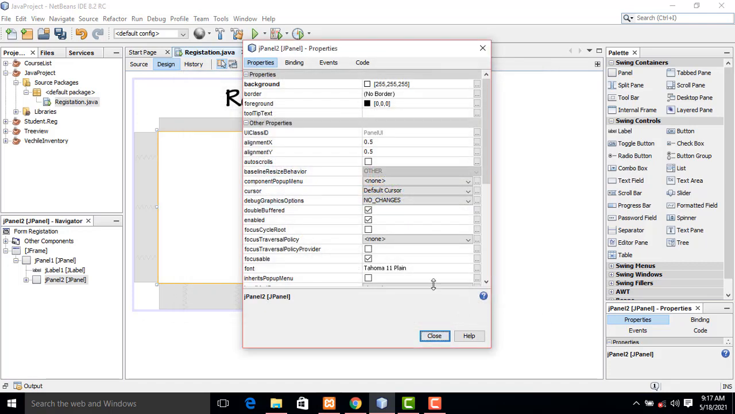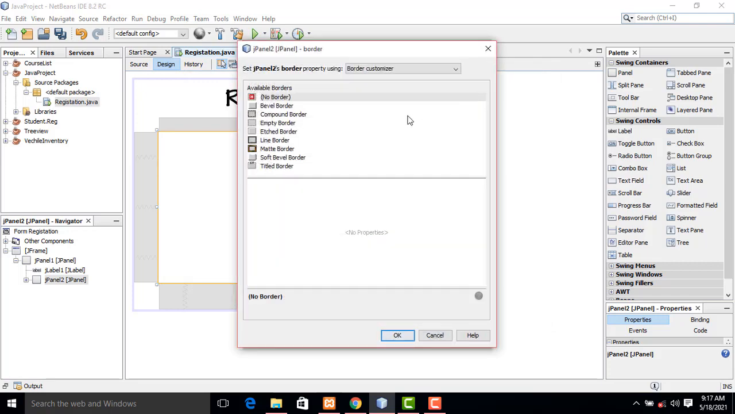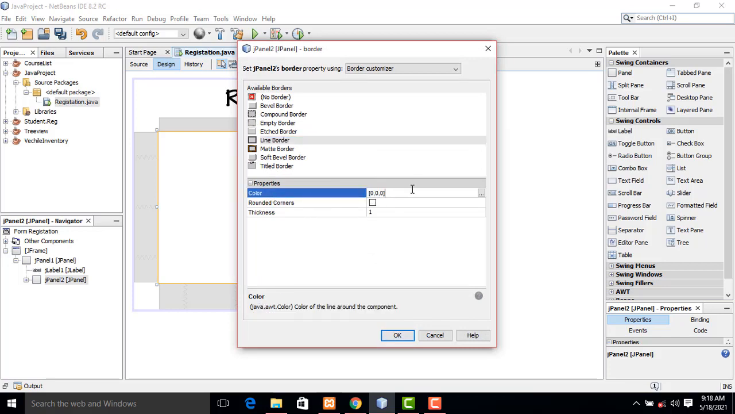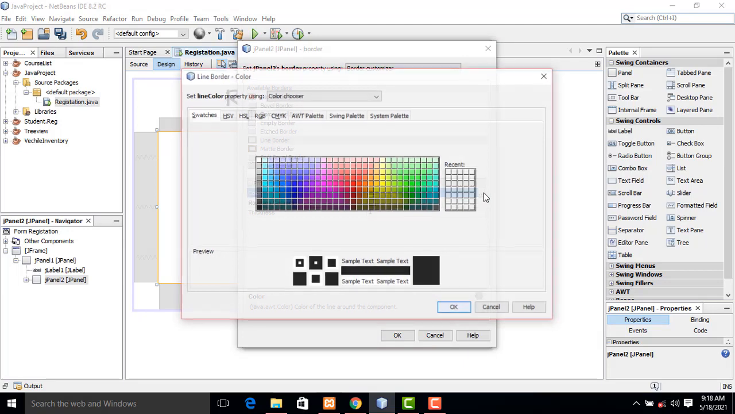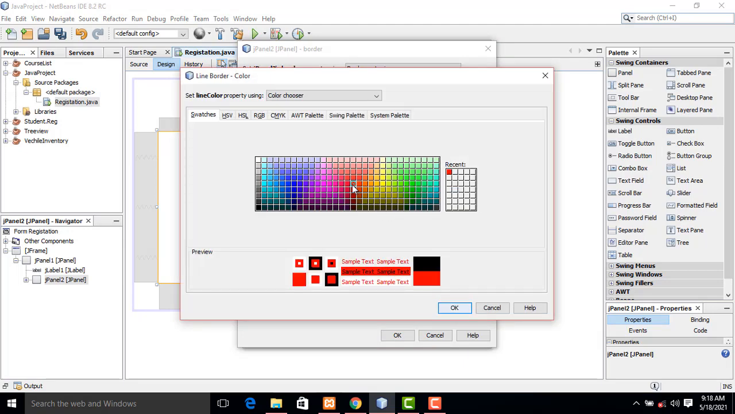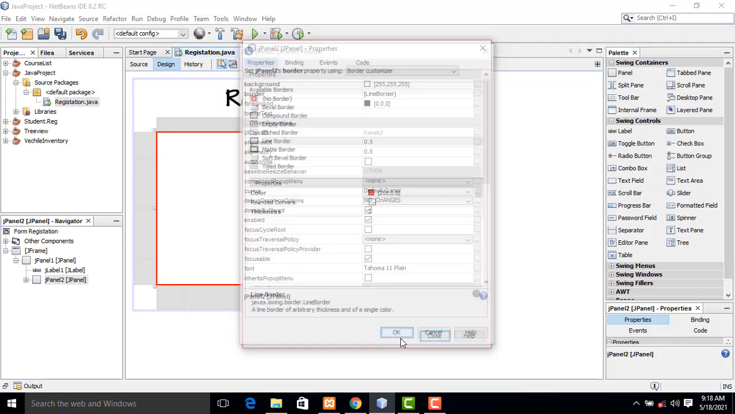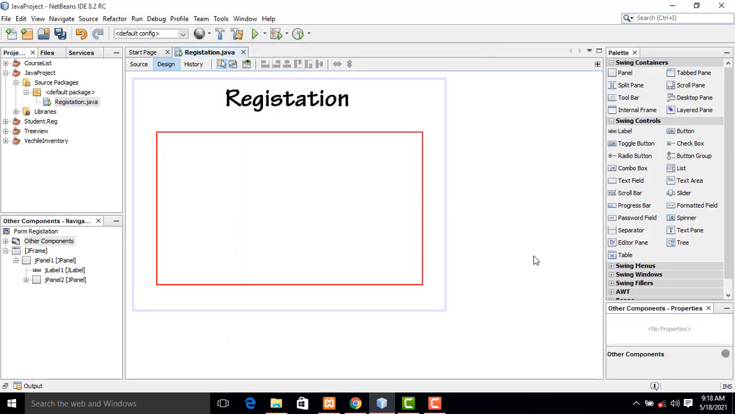Click OK, and then Border. Click on the border. You have to select a line border. For the line border you can also change the color. The default is black. You have to change it to any color, so I give this one red. Thickness you can also set here. Apply a nice thickness. You can check here. It's a simple one.